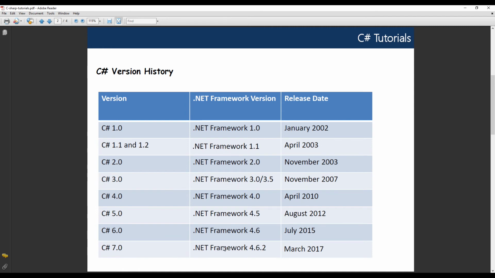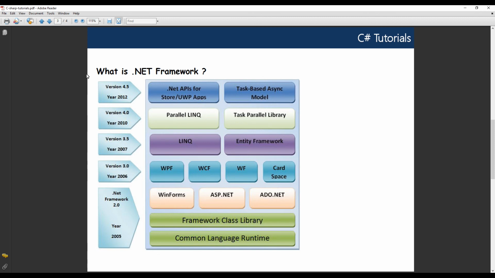C# 7.0 was introduced with .NET Framework 4.6.2, and it was released in March 2017. It came up with out variables, pattern matching, tuples, and so many other features like that. So this was just an introduction about C# version history. In the next video, we are going to discuss the .NET Framework versions, and we'll talk about the different features which were introduced in the .NET Framework.